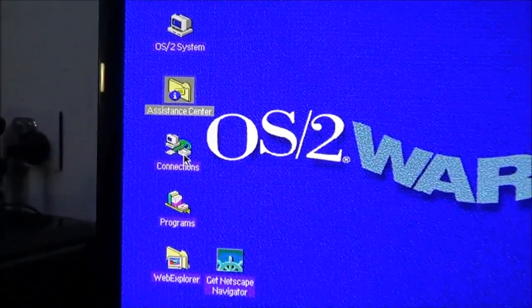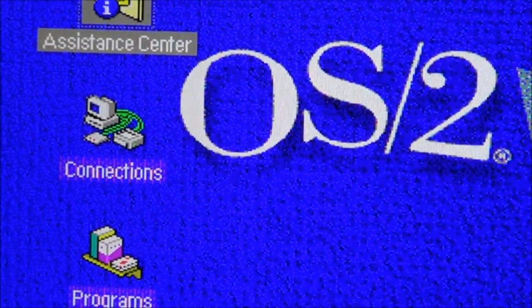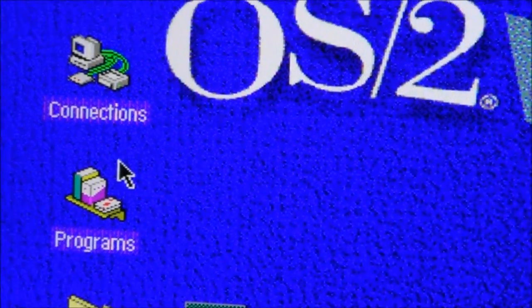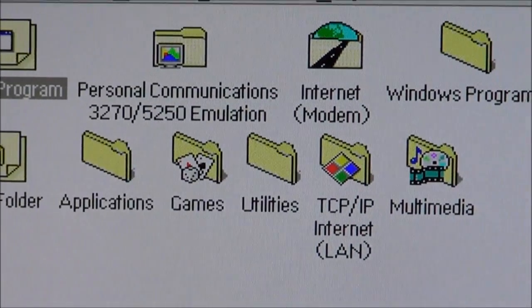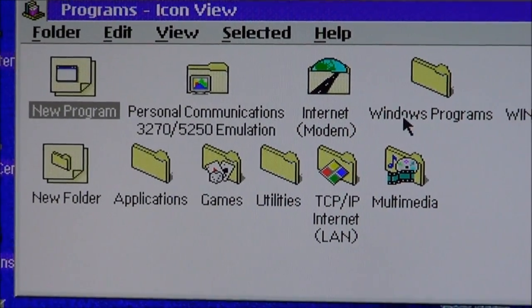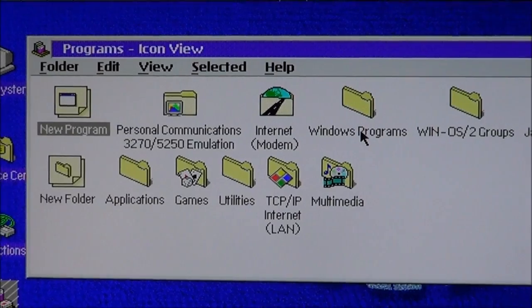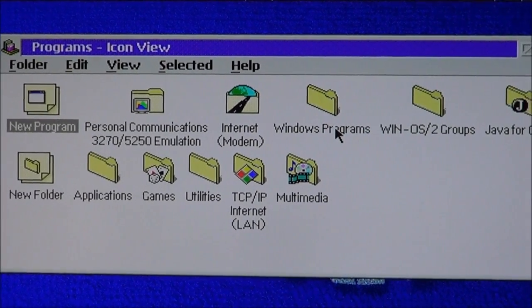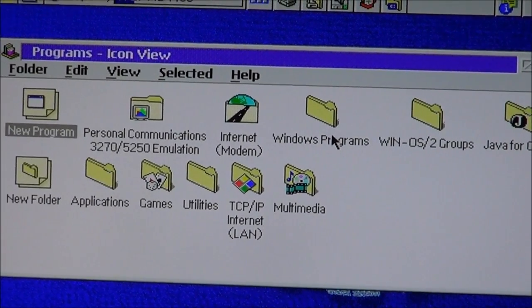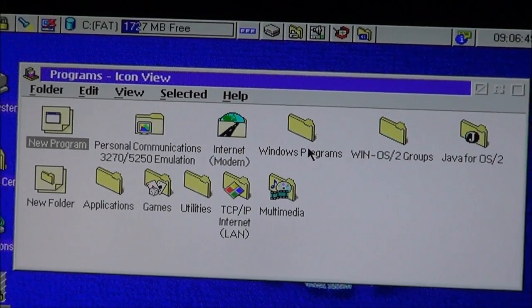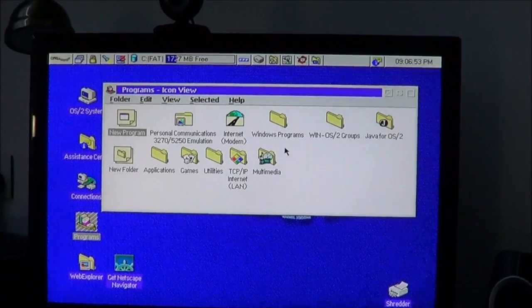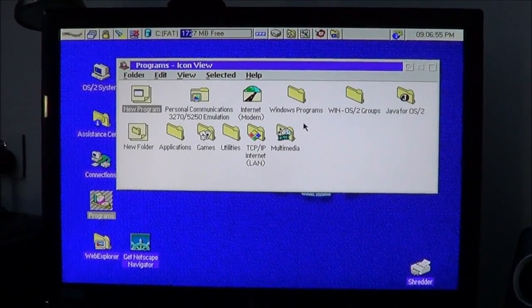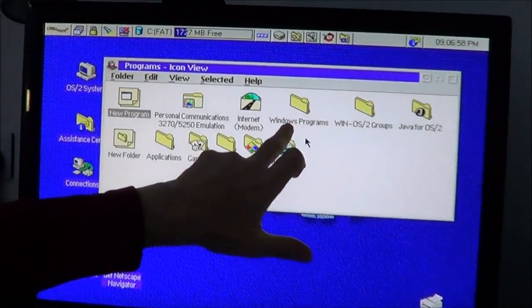Connections. Well, I'm assuming you've connected it all up correctly. Programs. Internet connection it's referring to. Oh, okay. Windows programs. Maybe it's in there because this is a Windows thing. Well, remember, this isn't Windows, this is OS2 Warp. This was slightly developed by Microsoft for a bit, but now it's IBM that's developing it. Okay, so it shouldn't really have Windows programs.